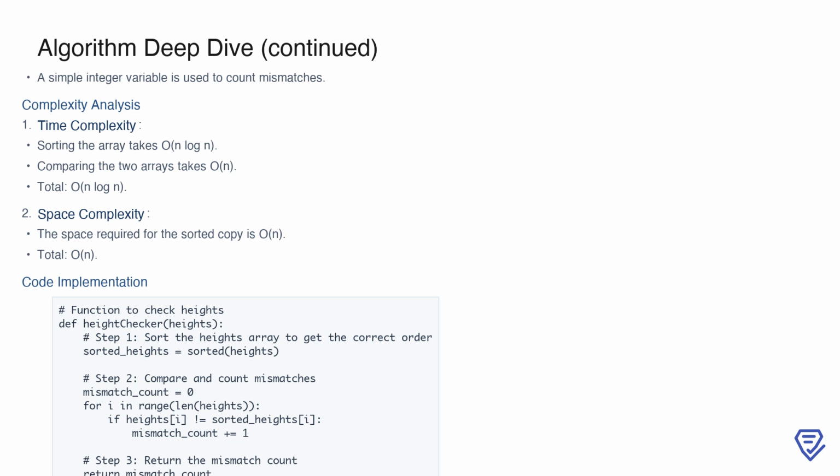Therefore, the overall time complexity is O(n log n). For space complexity, the sorted copy of the array requires O(n) additional space. Combining these, the total space complexity is O(n).